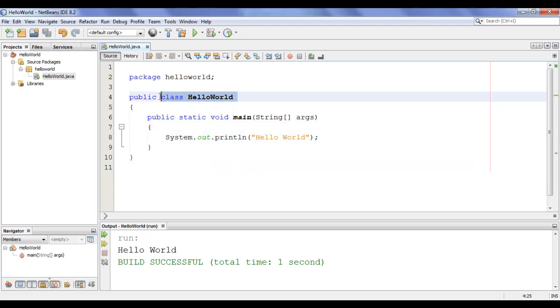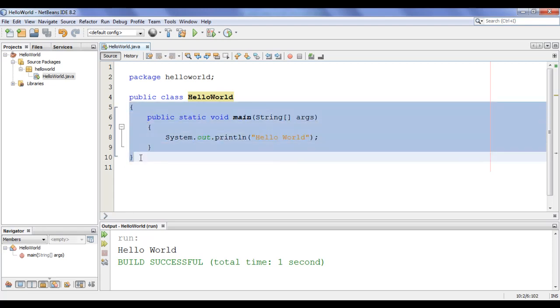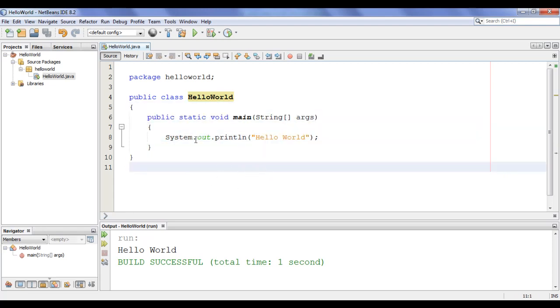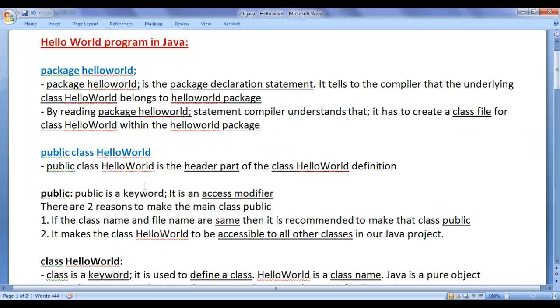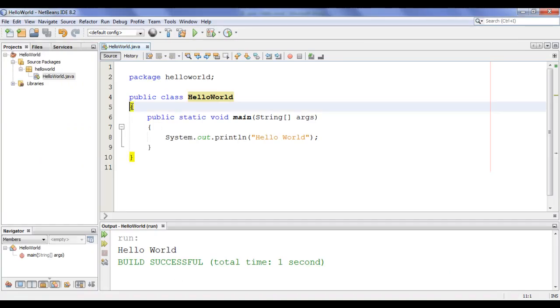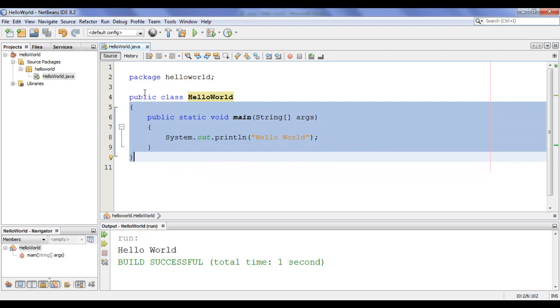This is the header part of the class definition. This is the body part of the class definition, guys. Let's talk about public class Hello World. Public class Hello World is the header part of the class Hello World definition, and the pair of flower brackets written immediately after public class Hello World indicates the body part of the class Hello World, guys.